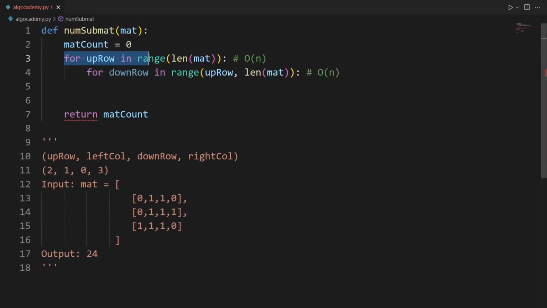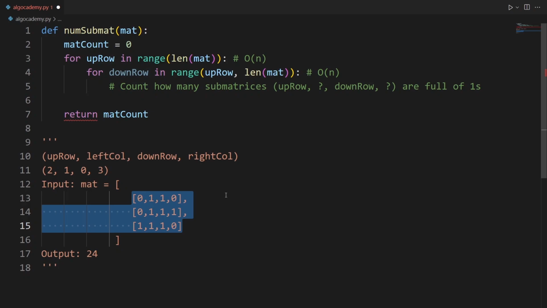The upper row is still from 0 to the length minus 1, and the lower row is still from the upper row to the length minus 1. Now, inside these two nested loops, when we are right here on each iteration, instead of knowing all the 4 coordinates, we only know these 2, and now the columns are unknown. And what we are going to do is count how many submatrices with this upper row and this lower row are full of ones. And let me show you on this example to better understand what happens here.